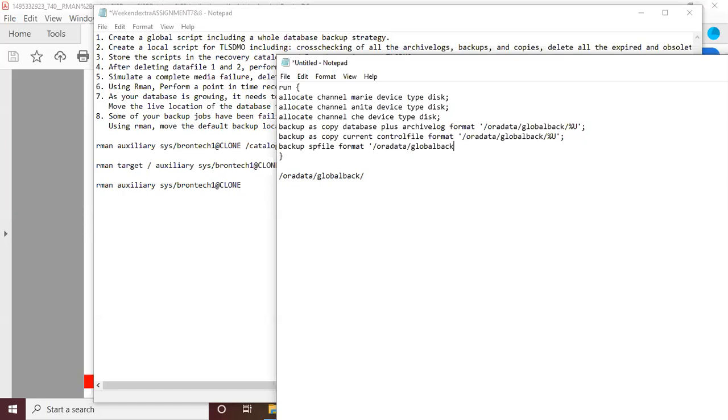It's your script, so let me just put as copy. Yes. SP file format slash data slash global back slash. Let's give it the name SP file dot aura, or just SP file. Yeah. Are we good?